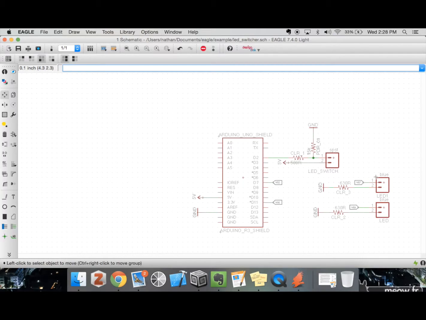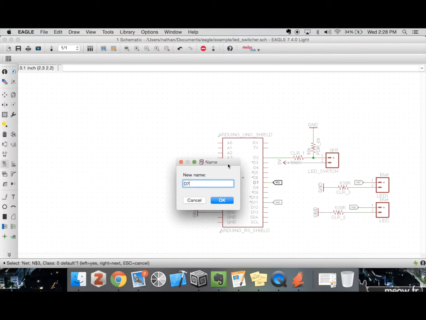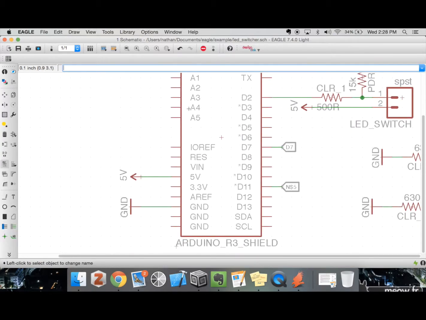Alright, wonderful. So now we can use the name tool to actually change the name of these nets. We can click on the name, and we will change the name of this to D7. It's going to zoom in a little bit here. And use the name tool again. We're going to change the name of this to D11.